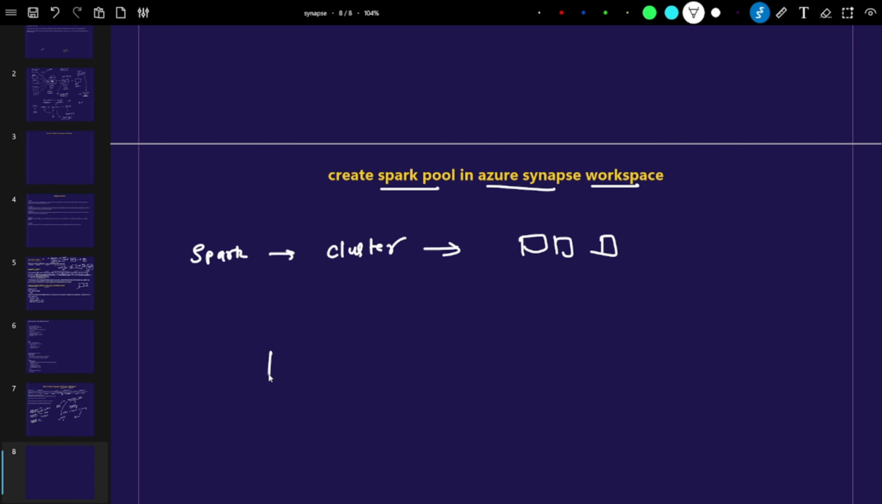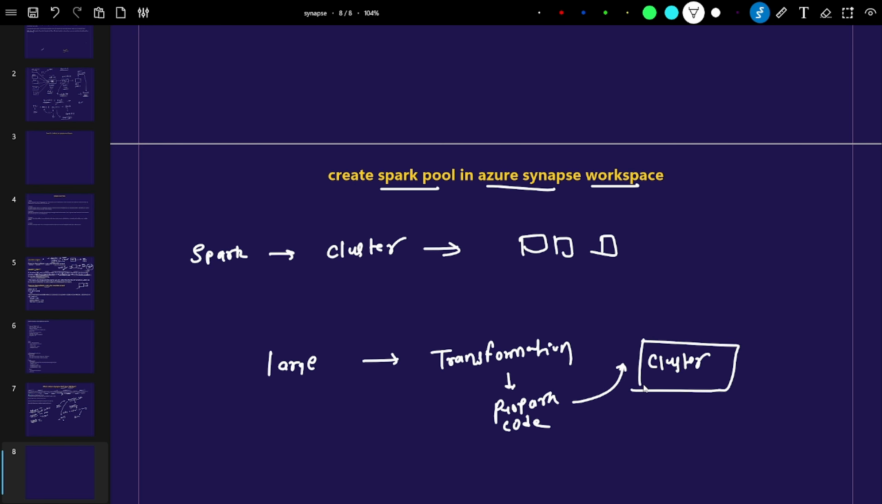Now suppose you have a very large data set, and on top of this you are applying some kind of transformation. For the transformation you have written one PySpark code. To execute this PySpark code and process the large data, you will require a cluster. So this cluster is nothing but a Spark pool. Let's see how we can create a Spark pool in an Azure Workspace.